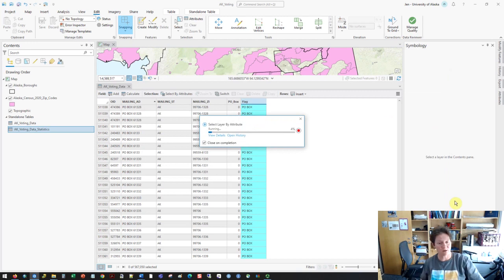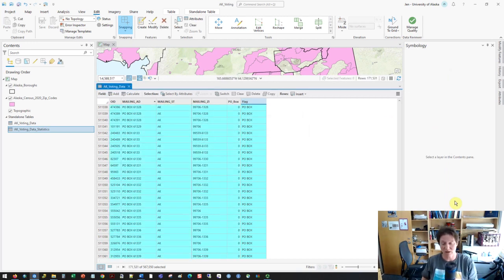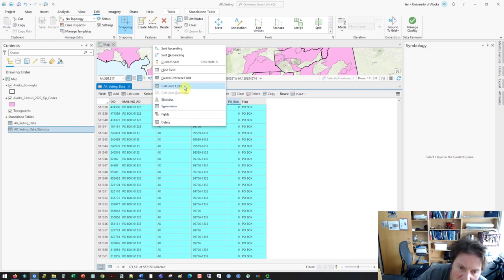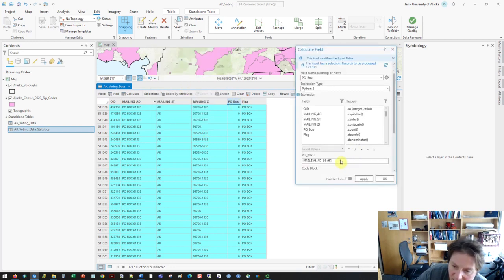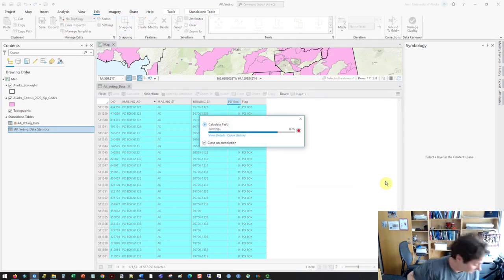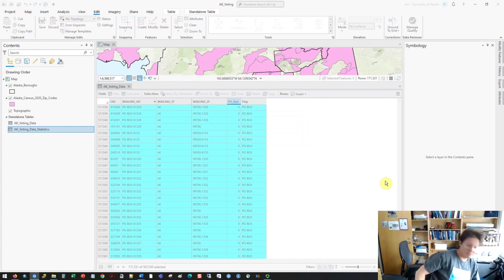And so this is now selecting the records where people have put a PO box multiple different ways. All right, so now that we've identified these, we want to put a value of 1 for voters who have a PO box. So right click on the PO box column, calculate field, and now delete and put a 1. And then hit OK. So we're making progress here.